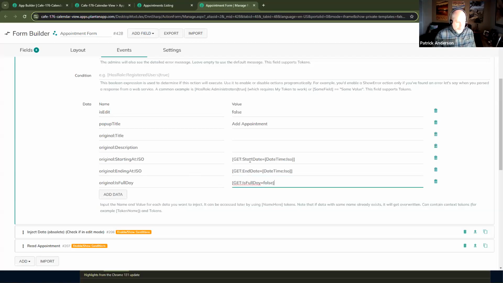So these are the parameters that I need to pass in: the start date, end date, and is full day property. So I'm passing in these parameters, and I'm going to pass them in from the JavaScript objects that we have. Okay, save that like that.